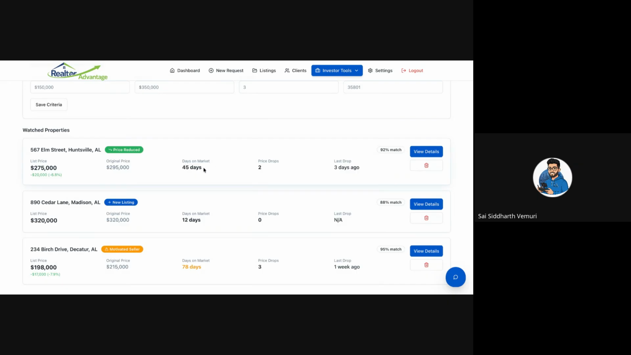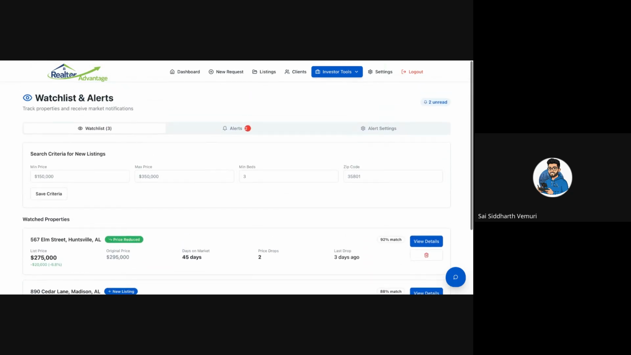It also gives you the days on market, and how many times the price drop has happened, and the last drop was 3 days ago. It gives you all the required information like that.